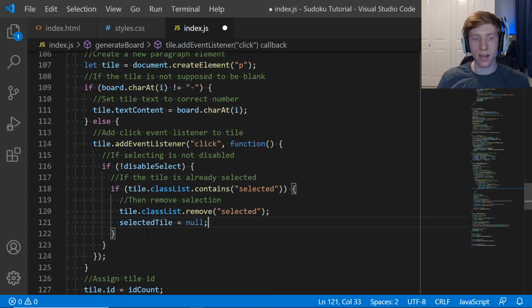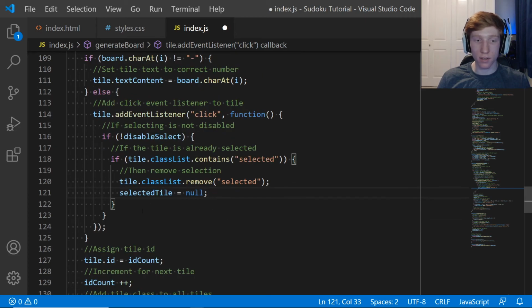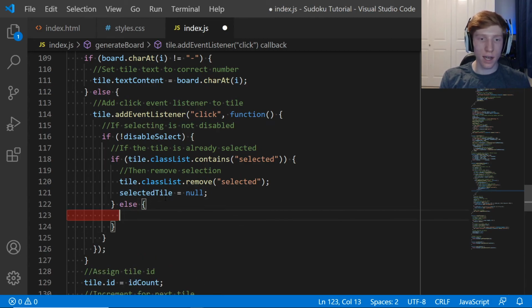So again, selectedTile is that variable that's going to hold whatever tile is selected, so we can access it in other places in our code. We're going to set that to null because now there are no tiles that are selected, so we have to clear that variable. And then we're going to have an else. So if it is not already selected, then we're going to first deselect all other tiles.